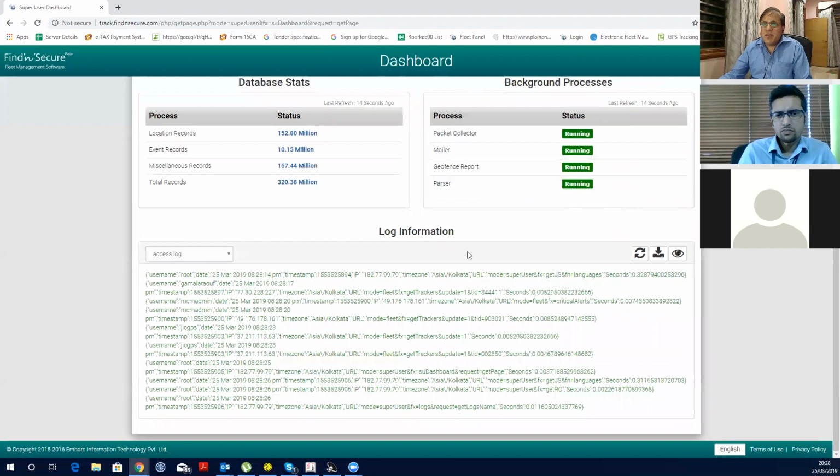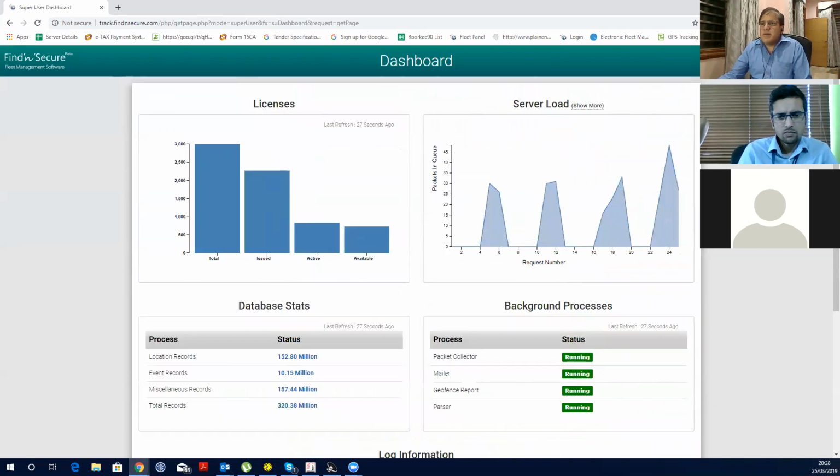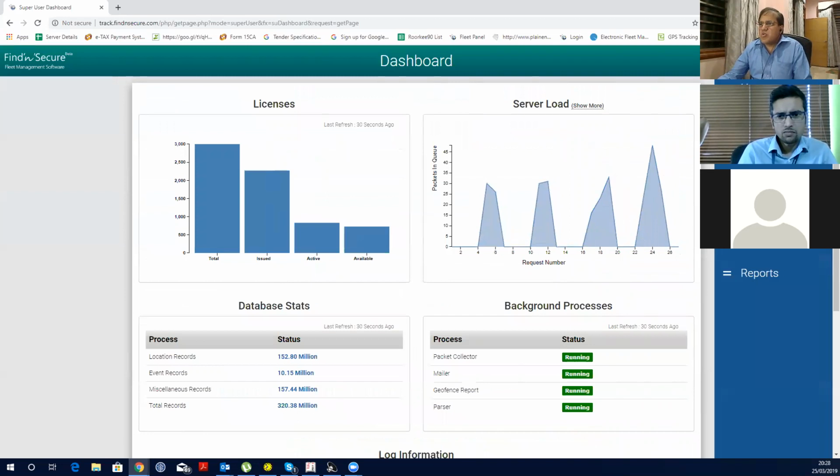And log information means who is logging into the system, I can see. So the IP address of the customer who has logged in, which time zone, which browser, all the information I can see from here. Now after the dashboard, I can go to users.